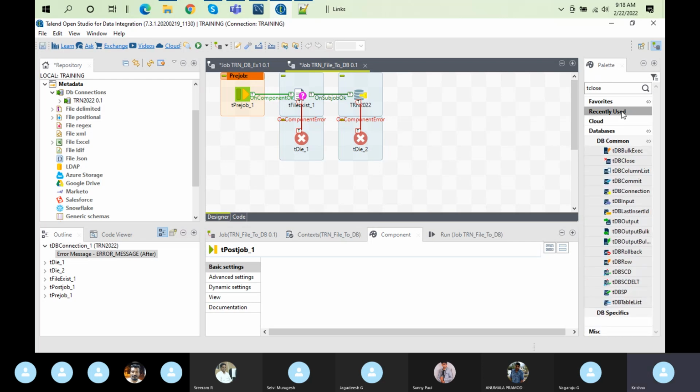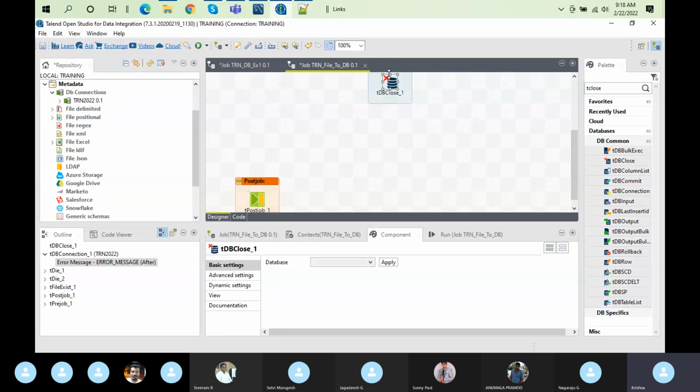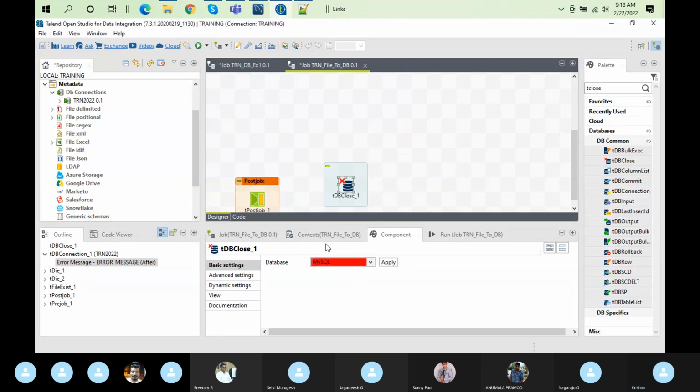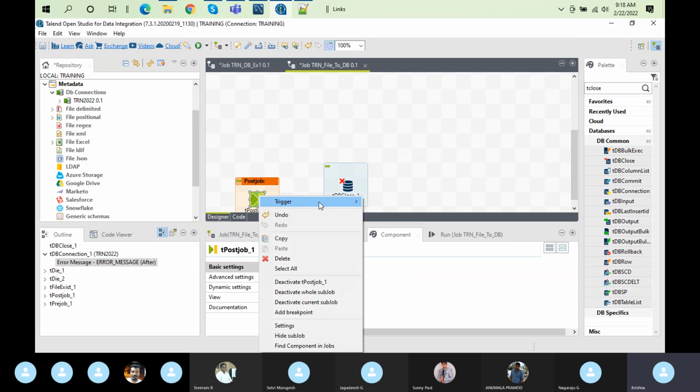So you can copy this. Can copy this. Can select a database, MySQL. Apply. Component okay.